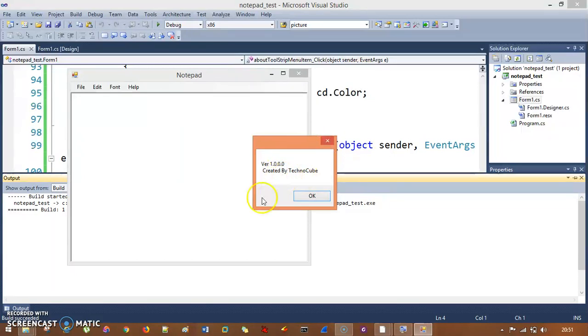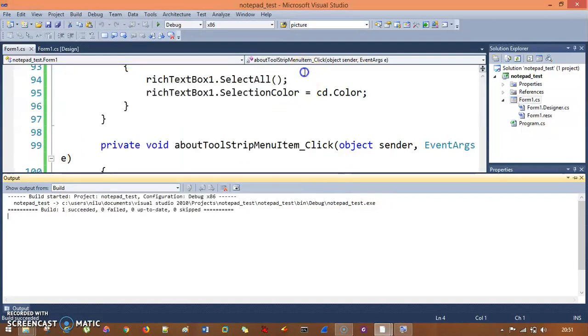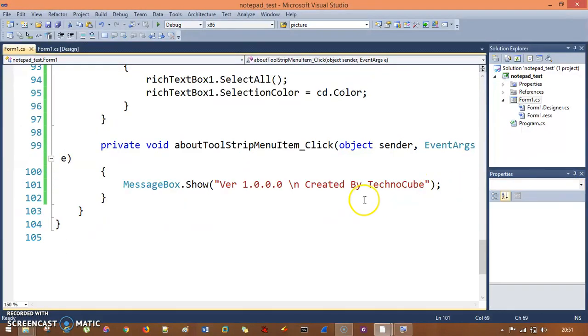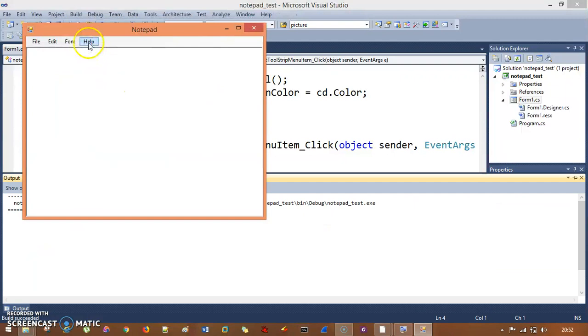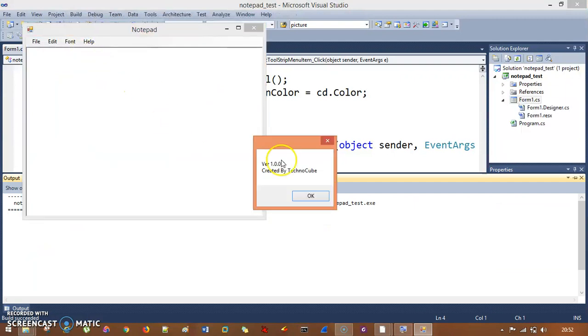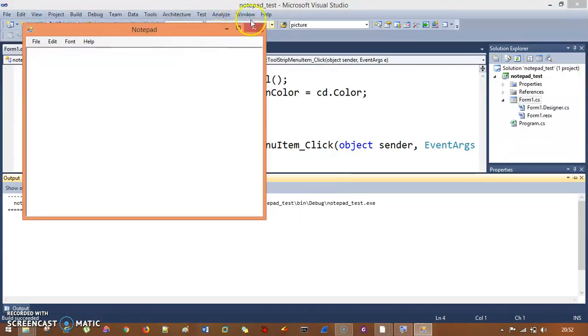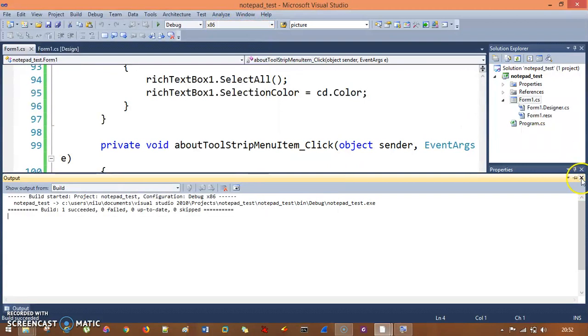Oh, there is a little bit of difference. There is a gap. Let me clear this. Now when I run this, it will not give you any gap. There you go. Okay, so this is how you can create your new notepad.